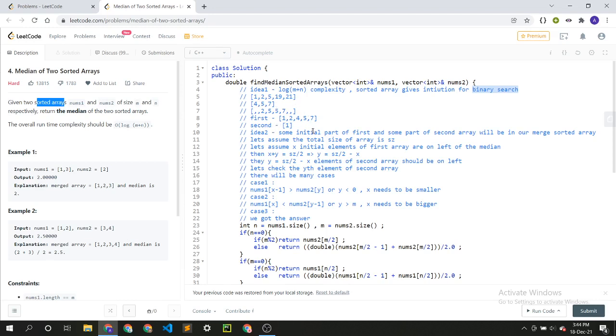So the second idea is that if we focus on the median, then the left of the median can only comprise some start part of the first array and some start part of the second array. It cannot be the last part of the first array and the first part of the second. It cannot be like this. Which means that if 2 is in the left of our median, then 1 has to be in the left of our median. Why am I saying that?